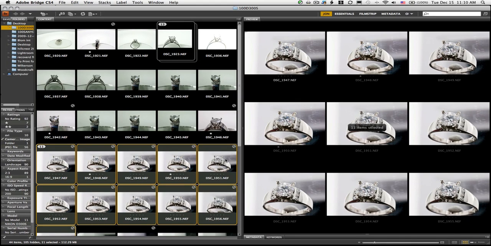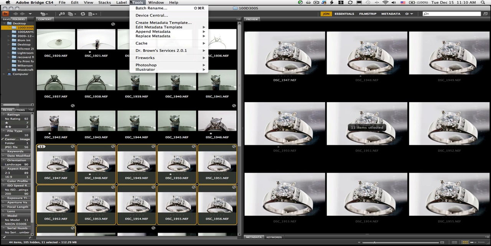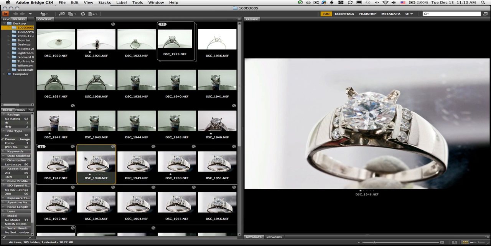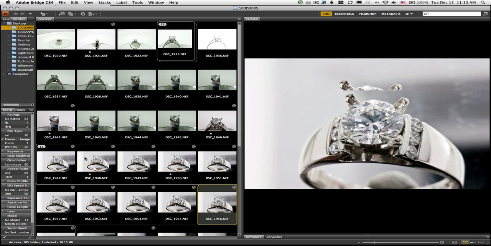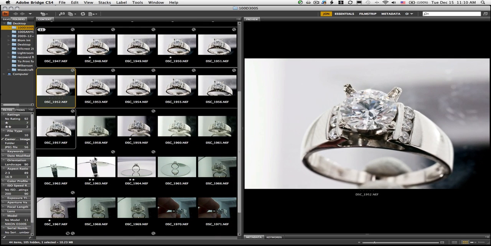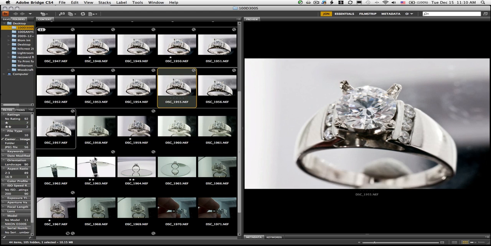Okay, in this show today, we're going to utilize Photoshop CS4's cool new alignment features. First of all, I have 11 images here that are all slightly different. Let's see. Here we go. You see this one's way off.